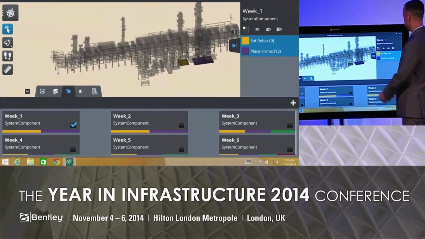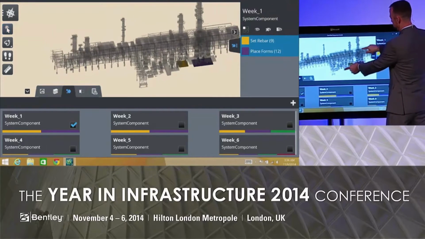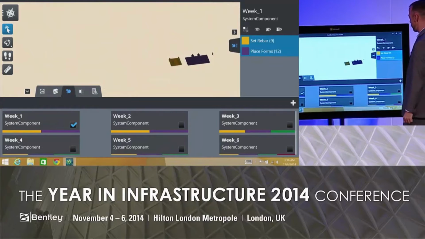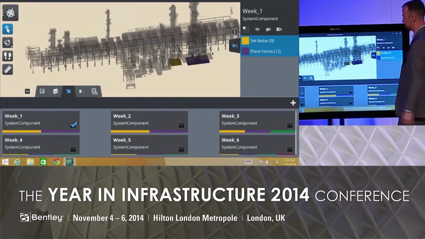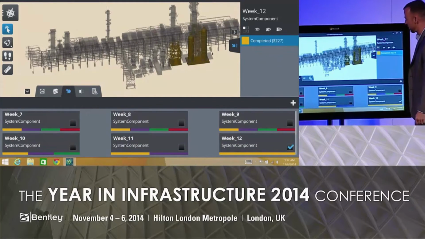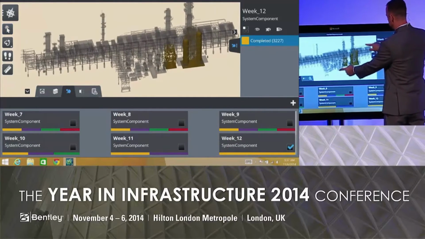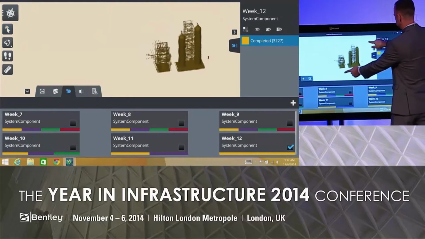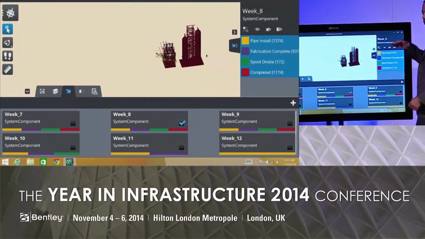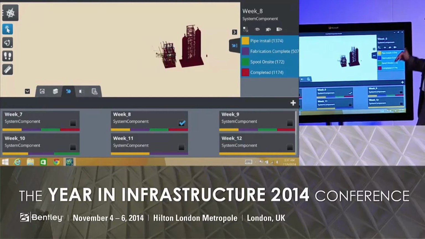So I have the ability here to look at week 1, what's going on in the project, and you see it's an early start. So we've set the rebar and placed in form, so I can isolate just the active work areas. I can also go down to week 12 and zero in and see exactly what's changed, and again isolate into what's completed at that point. If I go back to maybe week 8, you can see the level of visibility I have here into exactly what tasks are occurring. In this case, pipe installation, fabrication complete, spools on site.